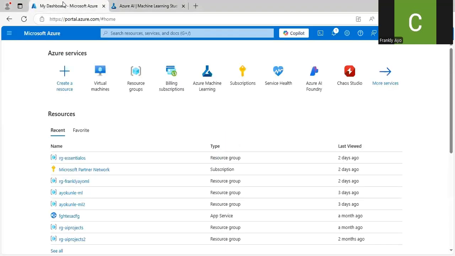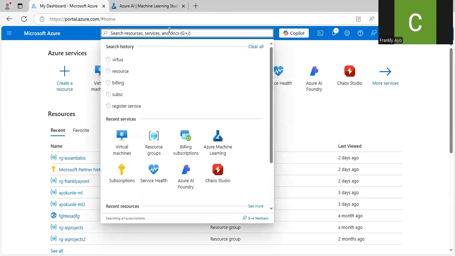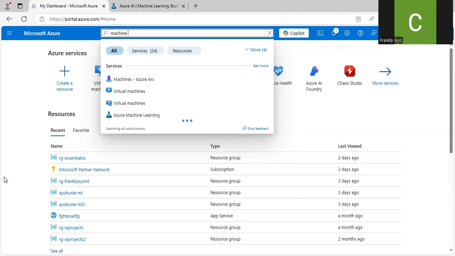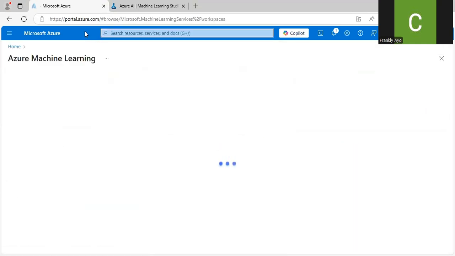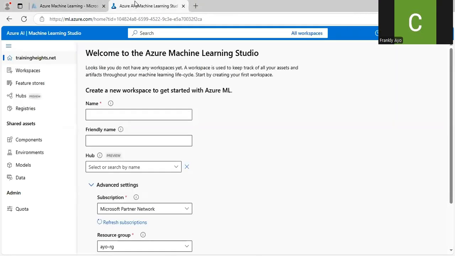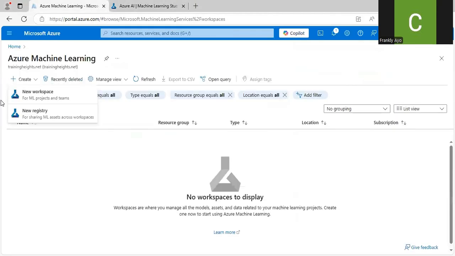So you can also do this from the portal, by just searching for machine learning, Azure machine learning. You can do this from here as well. You can click to create a workspace and work with it or a registry. But I prefer to work directly from the studio. So there's a link to go to the studio from here as well after you've created it.